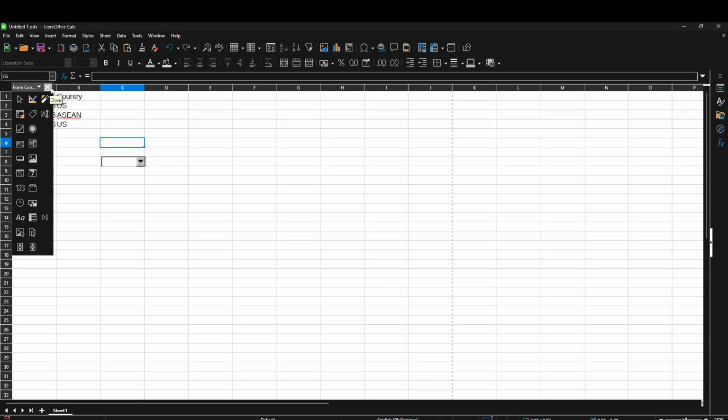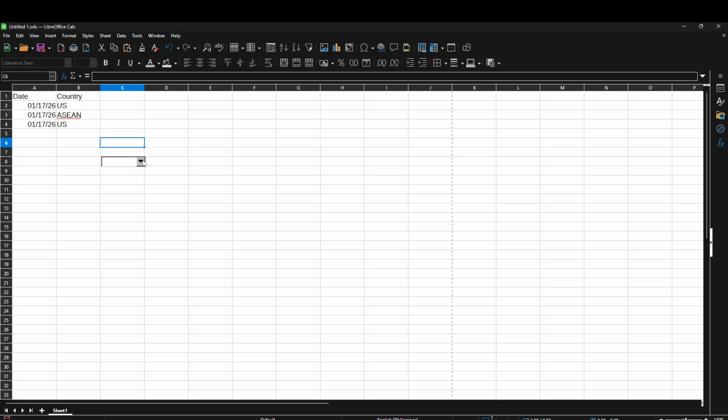Now test it. Click the small arrow on your date field. You should see a calendar pop up, and you can pick any date with a single click.